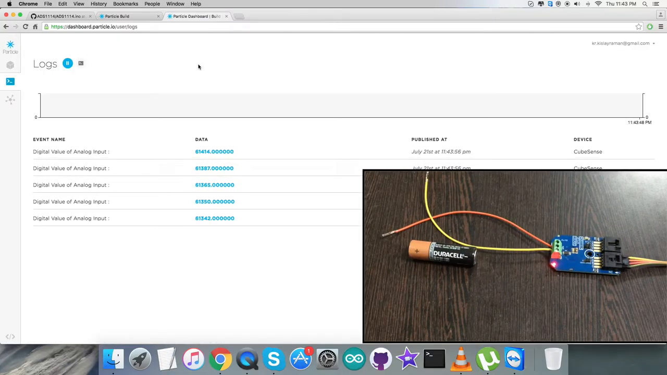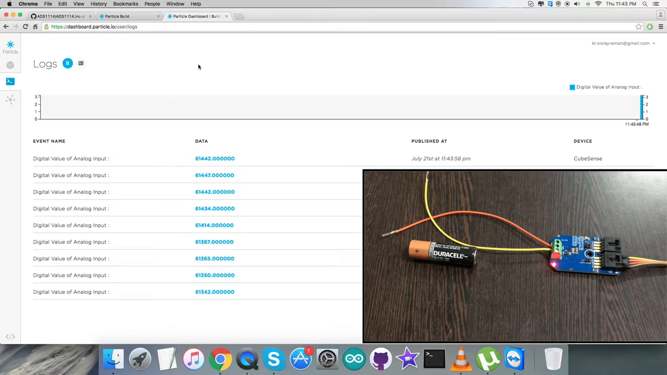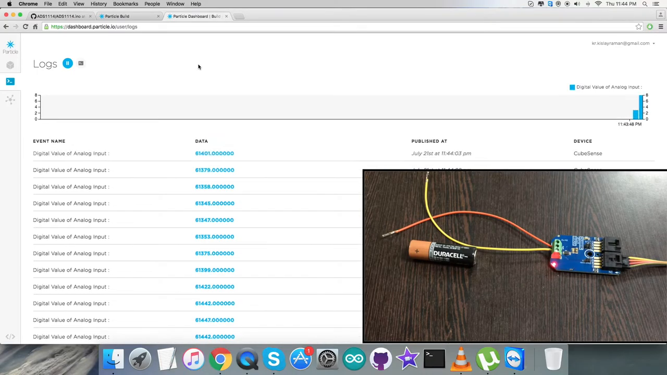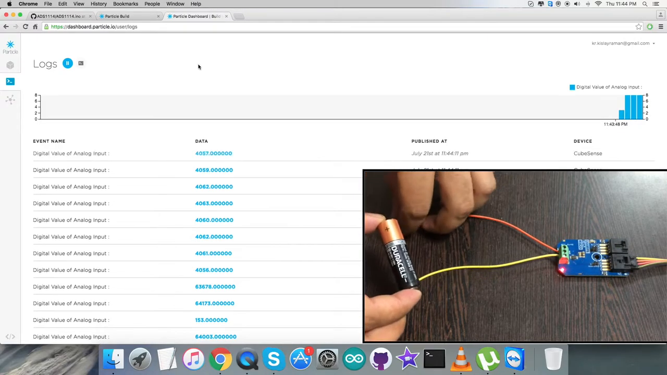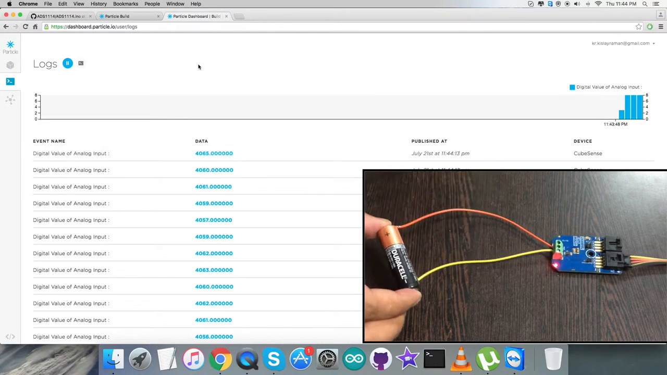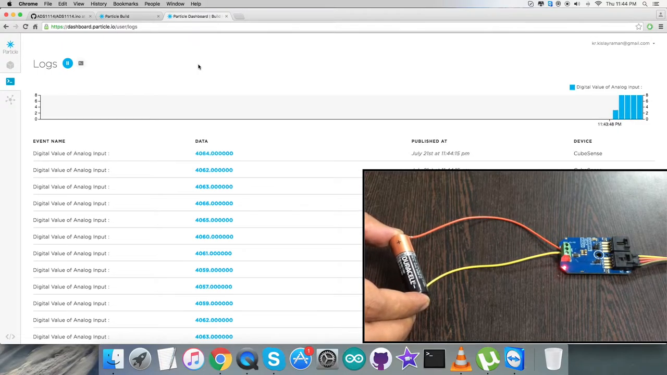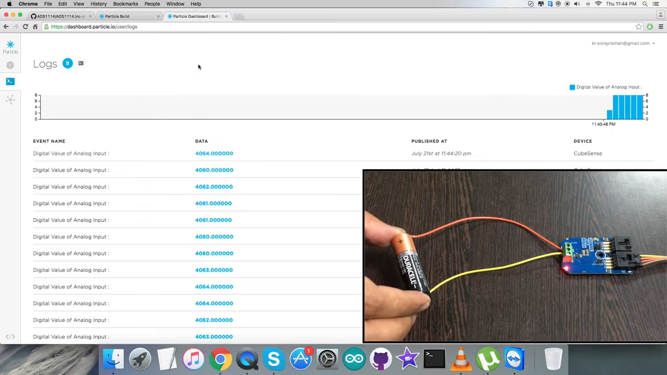And as you know, we have the digital value of analog input. It's coming as almost the full value, because there is nothing connected to the sensor, but instead when I try to connect a battery, an AA battery of 1.5 volt, right now we have the value which will be 4062. It's the raw value which is coming onto the screen right now. So this means the sensor is working as we desire.